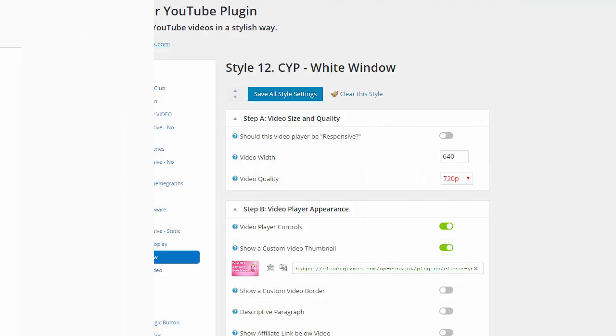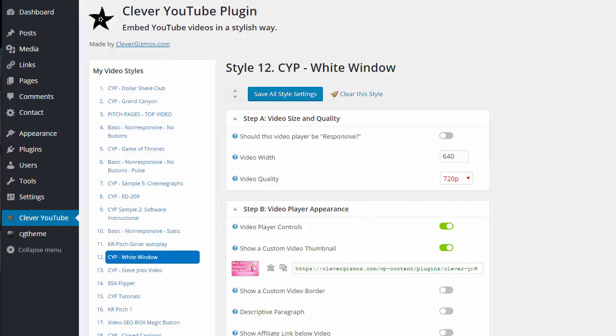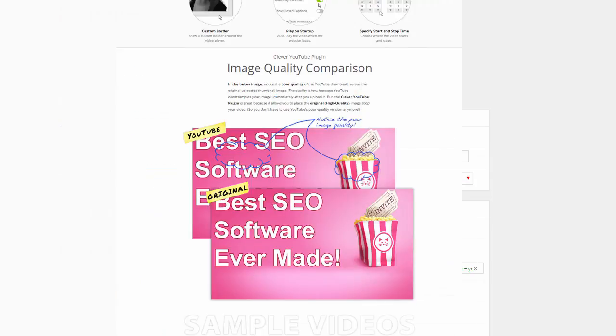So how do we fix that? We have to use the Clever YouTube plugin. The Clever YouTube plugin allows you to bypass this problem because instead of uploading your image to YouTube, you simply upload your image to your own website, and the plugin will place the image above your YouTube video for you. So you can put nice, big, pretty images atop your video with absolutely no quality loss. Again, the difference is quite apparent if you check out the before and after sample on the website.